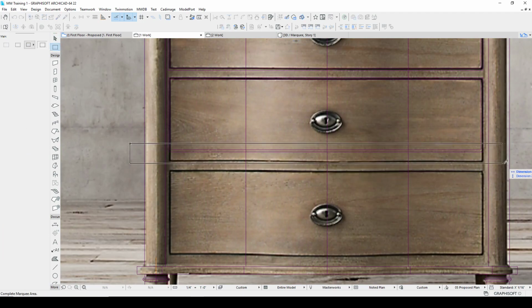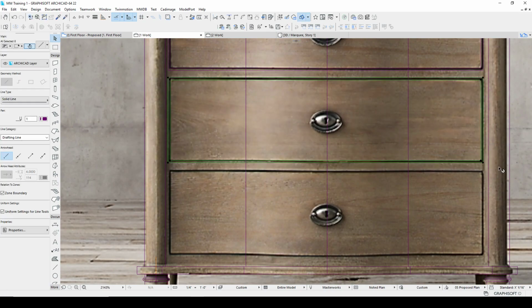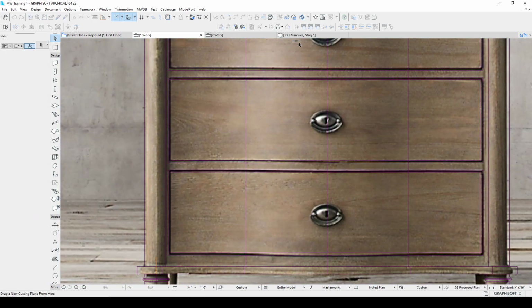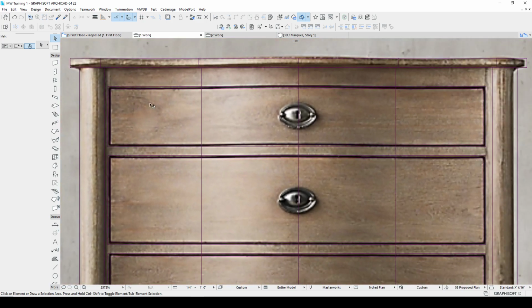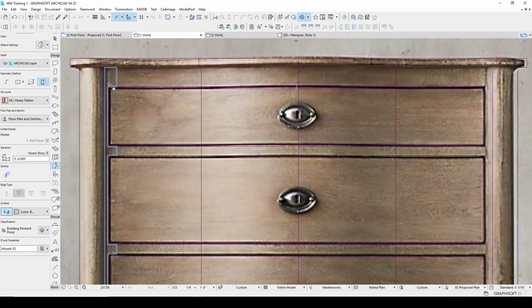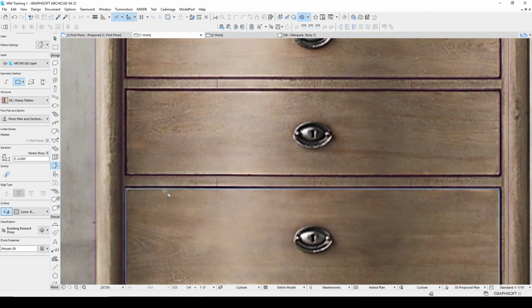I'm going to stretch these lines down again. 8. Spacebar. And one last time. And then what we can do is just create a morph here. Let's see how it behaves. So we can definitely don't want that. So I'm selecting morph inner and outer.